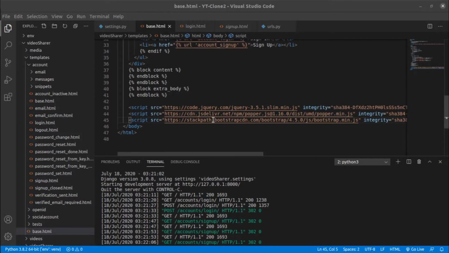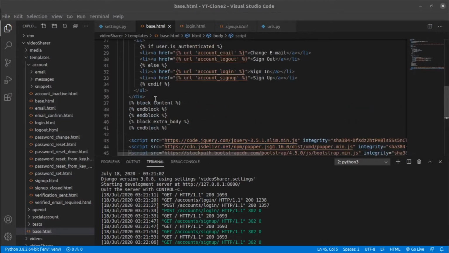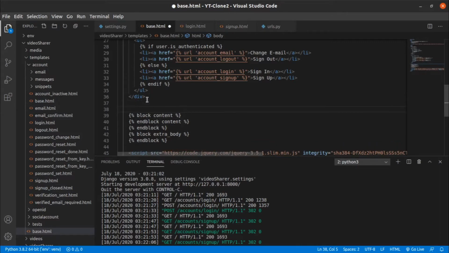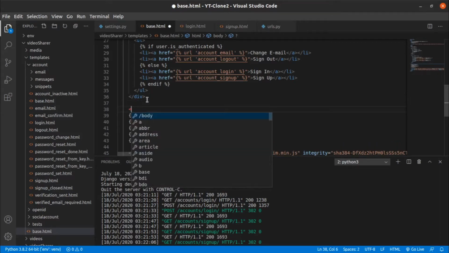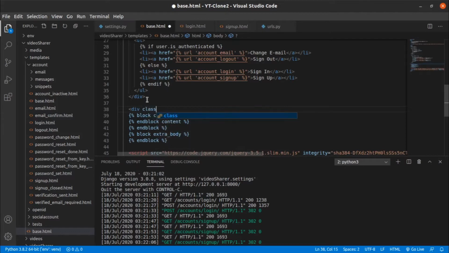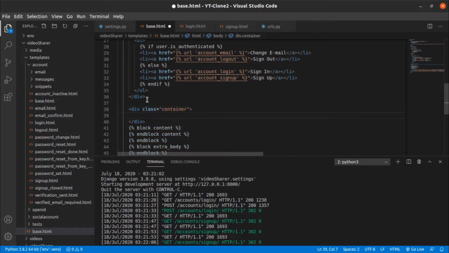And now with that added, we're going to add some things around our block content. Just for clarity, I'm going to add the word content here, so we can clearly see what we're putting this around. Around these template tags, I'm going to put a div with a class equal to container. And inside of there, we're going to put a div with a class equal to row justify-content-center.